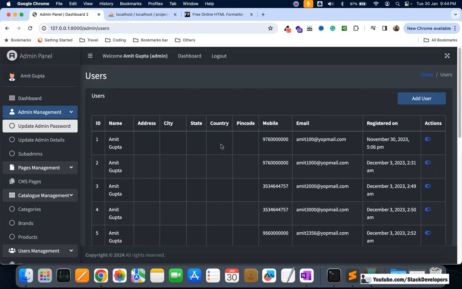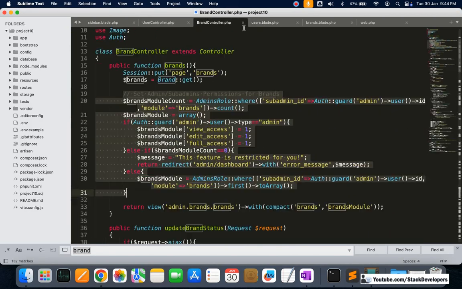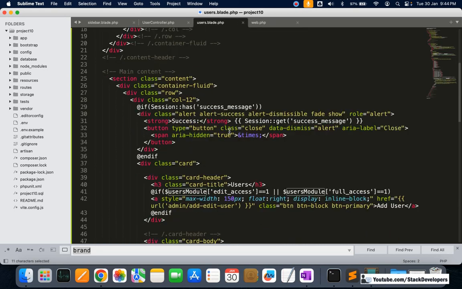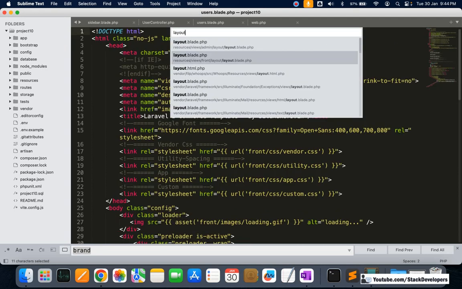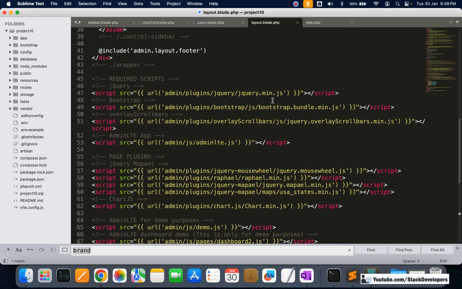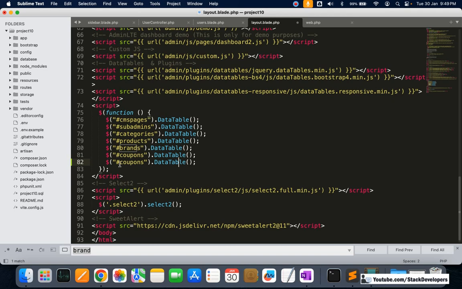Here you can see we were finally able to add the user module, and here we are required to add this data table id. I'm going to close this one, it is not required now. This brand is also not required. We are using the users id here. So I'm going to open the layout.blade.php file in admin, where we are required to add the id. Here is the table, so here we are going to add users as well.